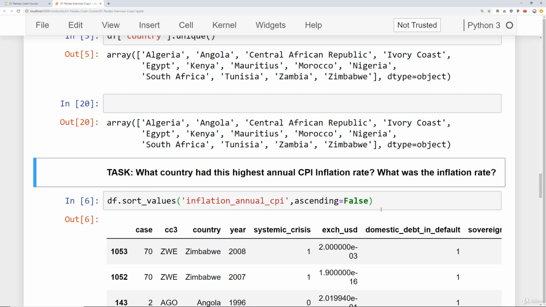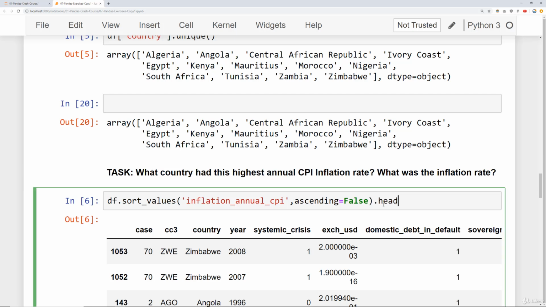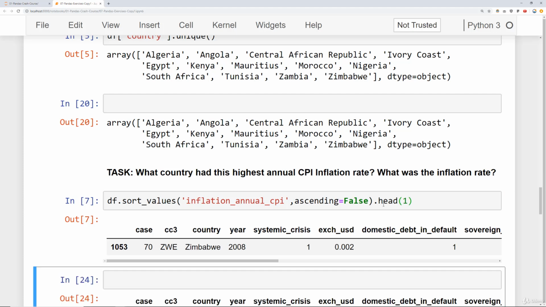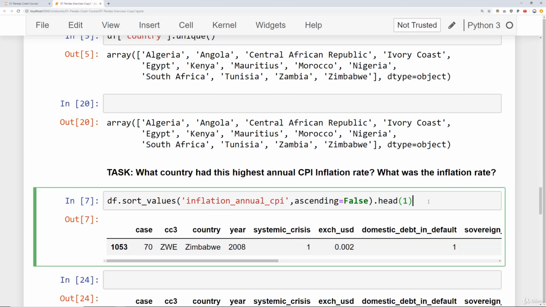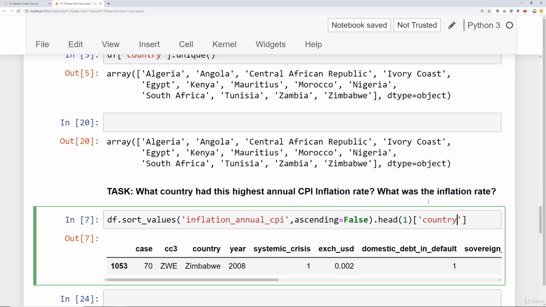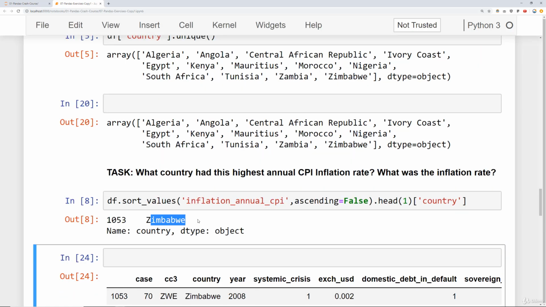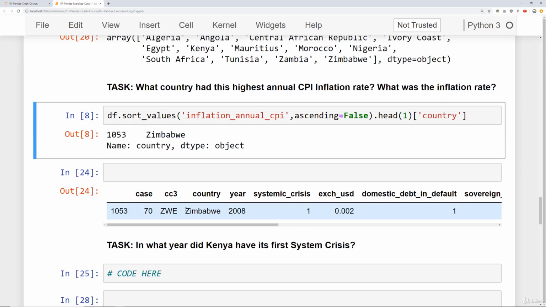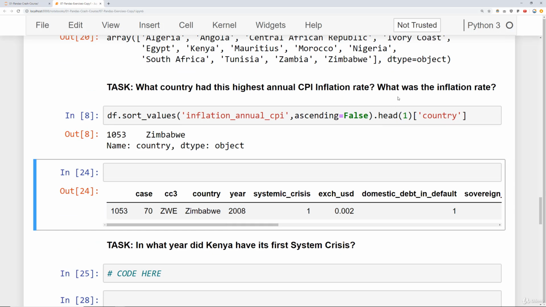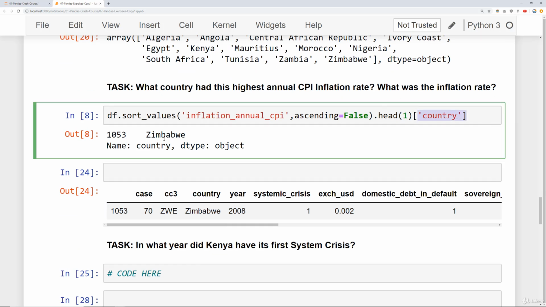I just want to know the country. So what I could do is just say head of 1, which grabs the very first row on this, which is Zimbabwe. And if I really wanted to, I could then ask for the country, and that gives me back Zimbabwe. But here we can see the results are quite clearly just Zimbabwe. If you want, you can go ahead and grab that singular country out of it.